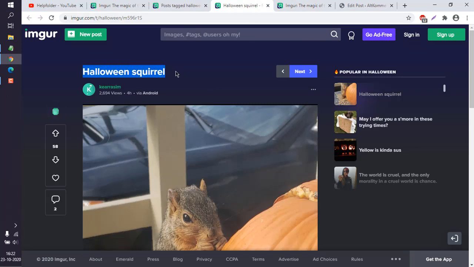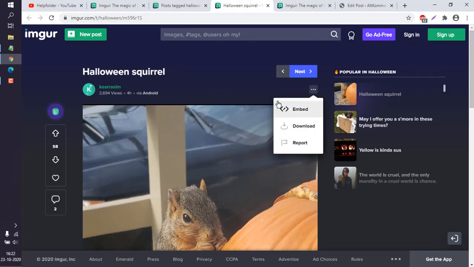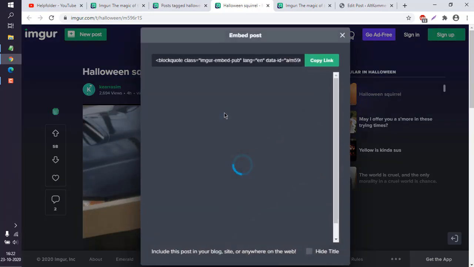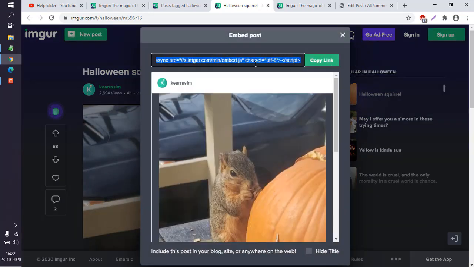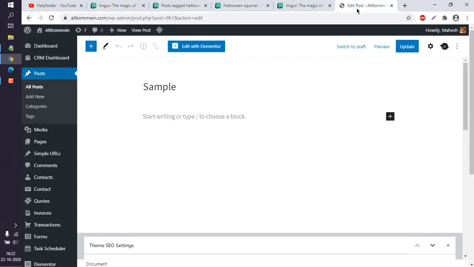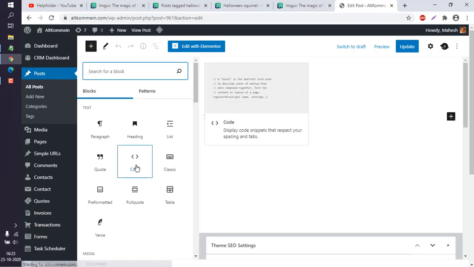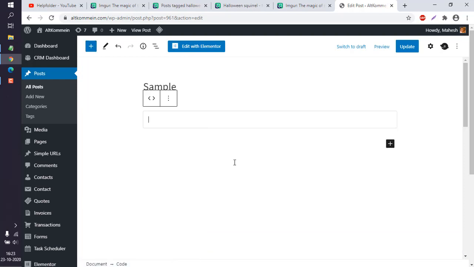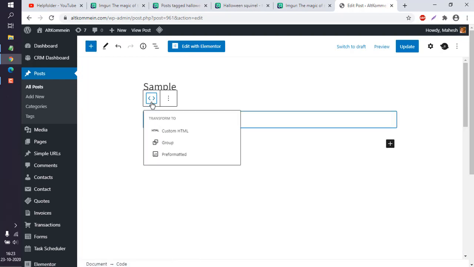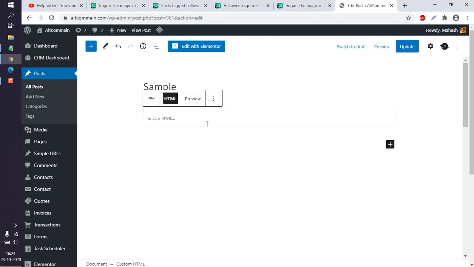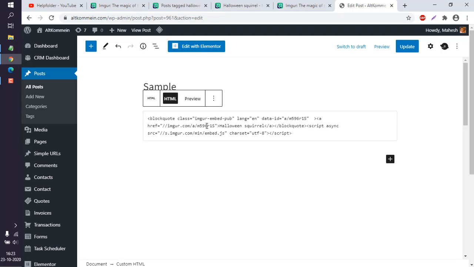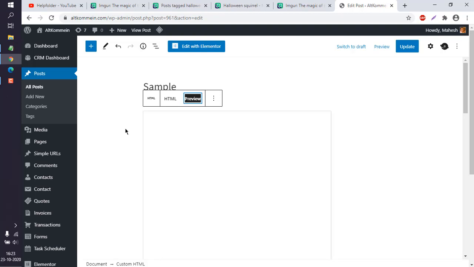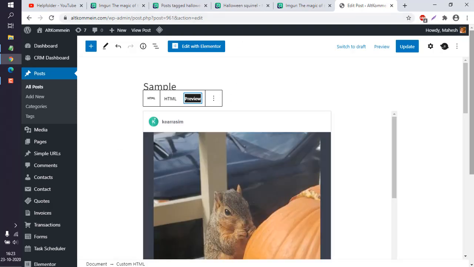So let's go to the image post, go to its options, click on embed and copy this. Next thing, go to your WordPress sample page and here click on block directory, then click on code block. Right, now let's go with custom HTML, paste your iframe code and preview it, and it should show you this particular image post.